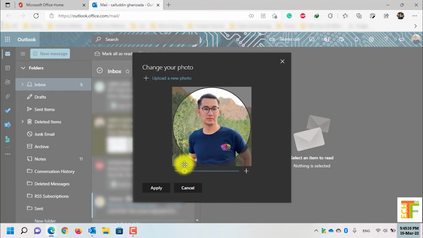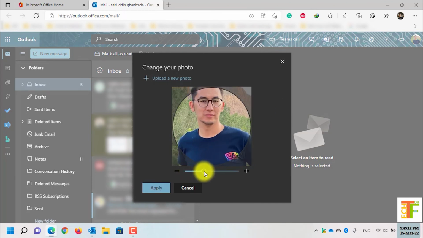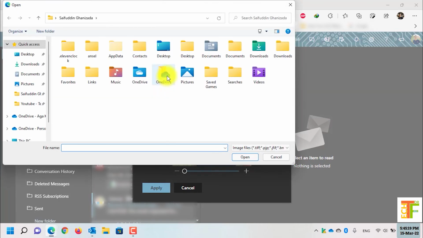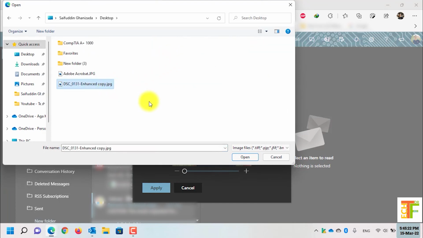If you want to adjust the current profile picture, you can zoom in and zoom out from here. But if you want to change the profile picture, click on Upload a New Photo. Select the new photo and click on Open button.